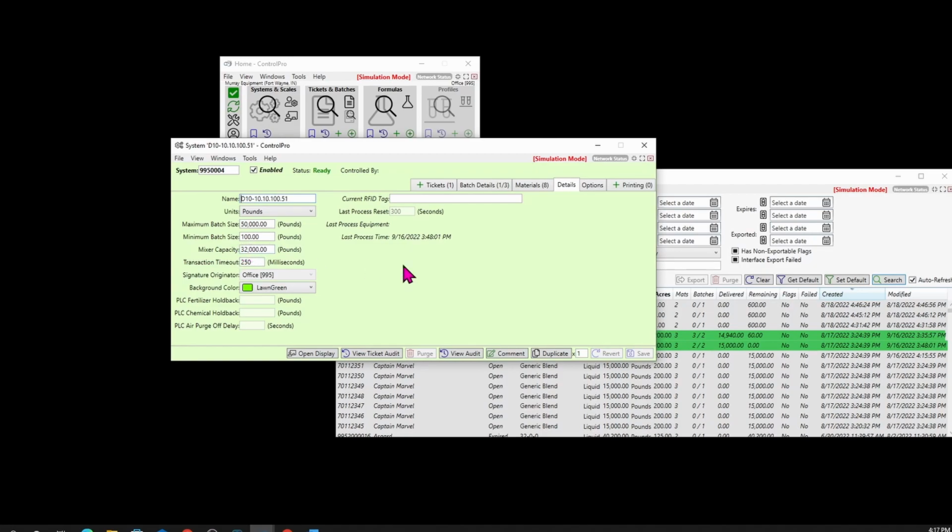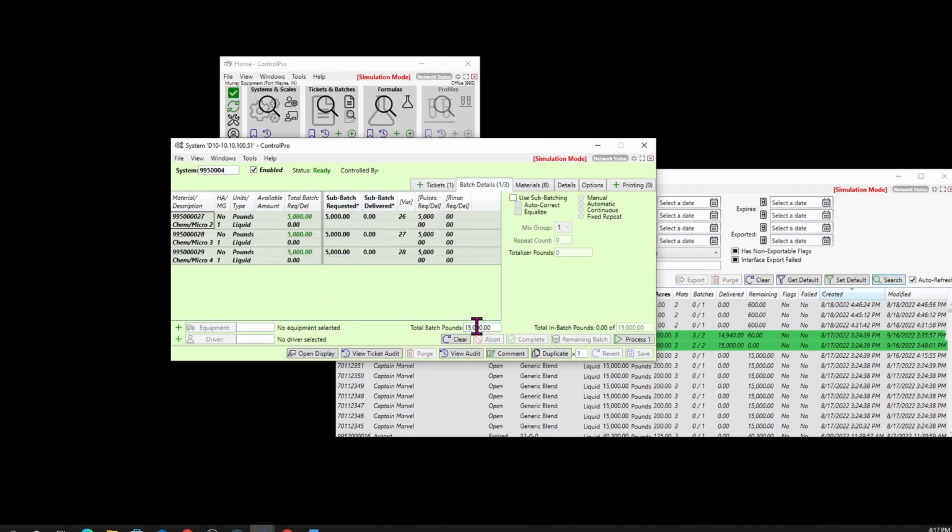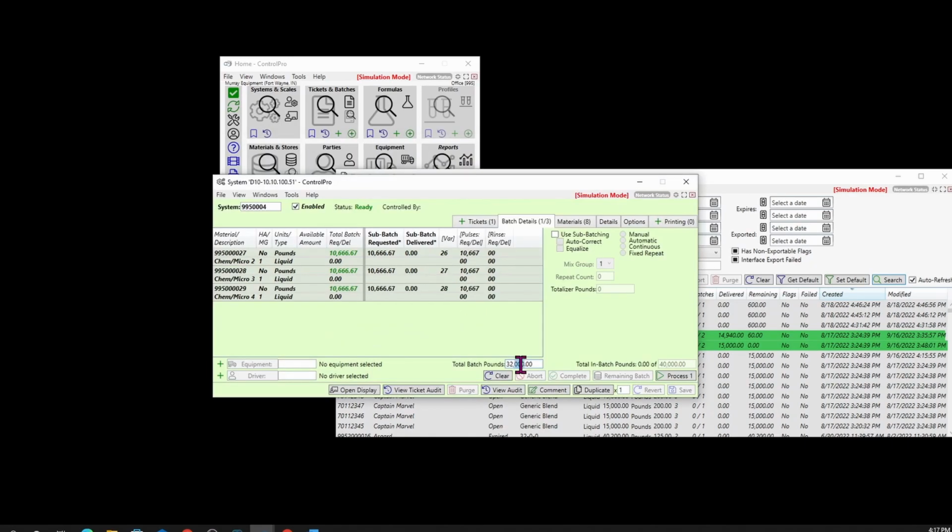This right here will affect your total batch pounds. You will not be able to go higher. Say right now we are at 15,000. If I try to go to 40,000, you'll see it's not going to let us. It's going to go right to that original amount. So let's go back to our 15,000 pounds.